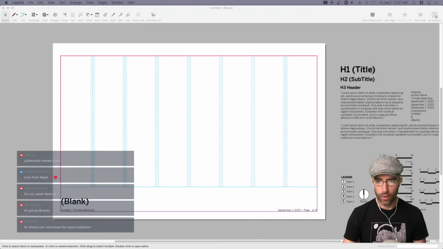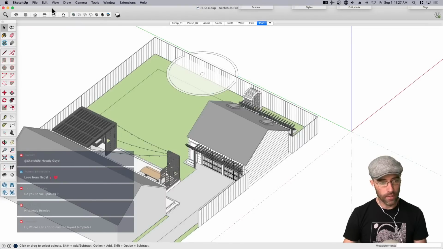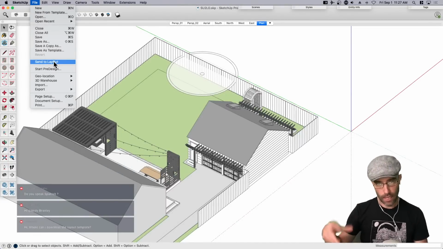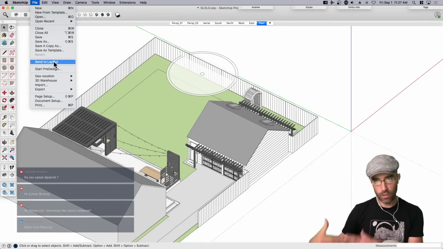So if I go to my desktop files, I should see this one. There's two ways to do it. I'm going to back up a bit. For those that want a speedier process, you can go File, Send to Layout, and it'll just send it straight. It's kind of cool because it already links the model and puts it on a page.